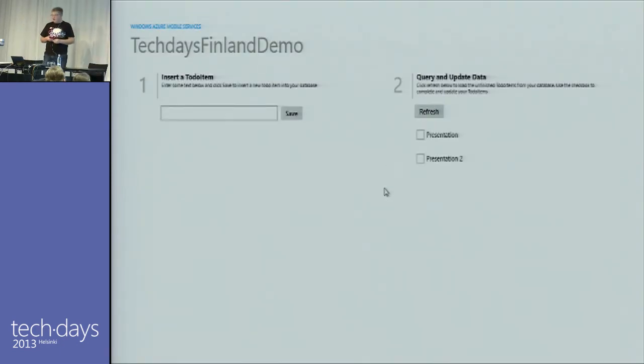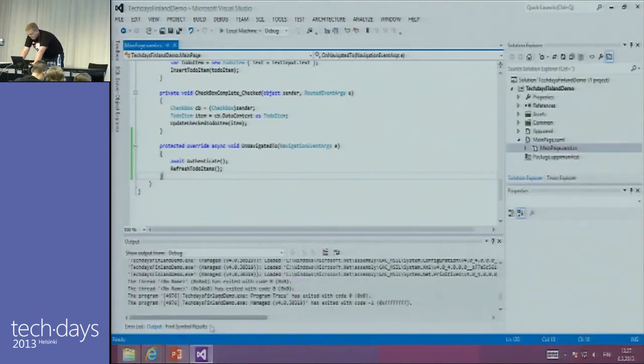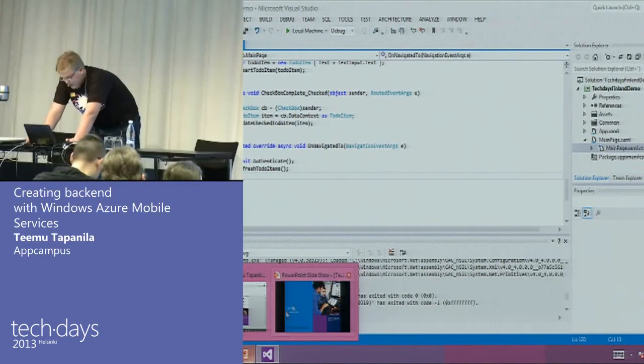And now if I would say that only authenticated users can fetch the data, then if you click cancel on the first view, you couldn't retrieve the data anymore. Let's stop the debugging and go back to the slides.